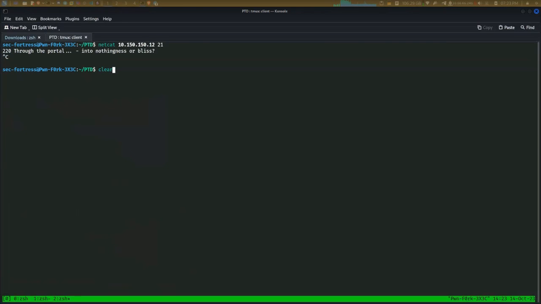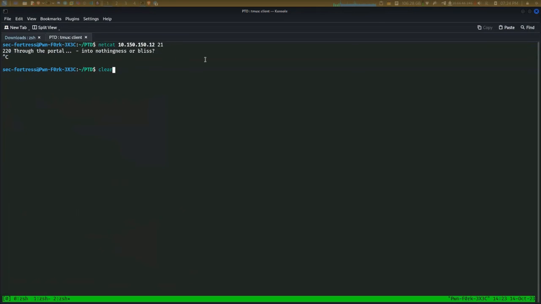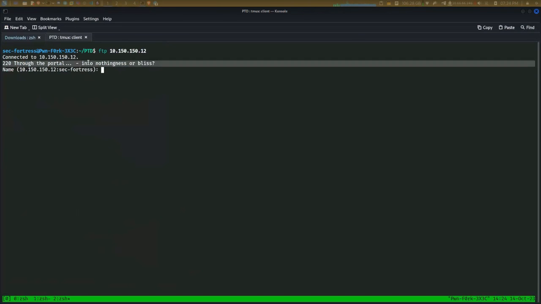That's the banner. This is the banner I need there. Remember I talked about banners in our last class. Banners, like in CTFs, actually give you a lead on what to do. So let me clear this and type in FTP, put this inside, and you can see we have 220 through the portal into nothingness of bliss again.